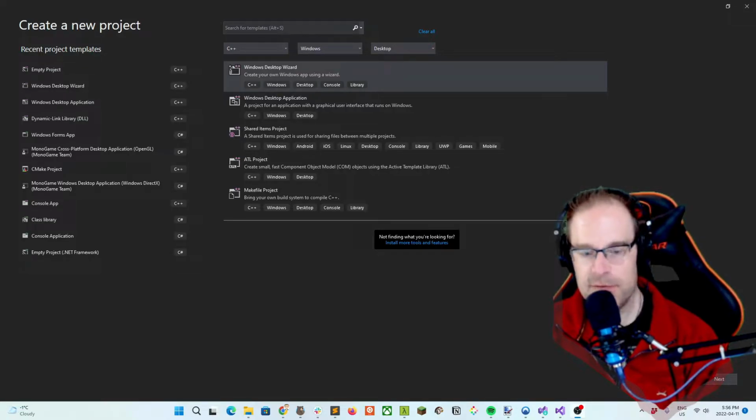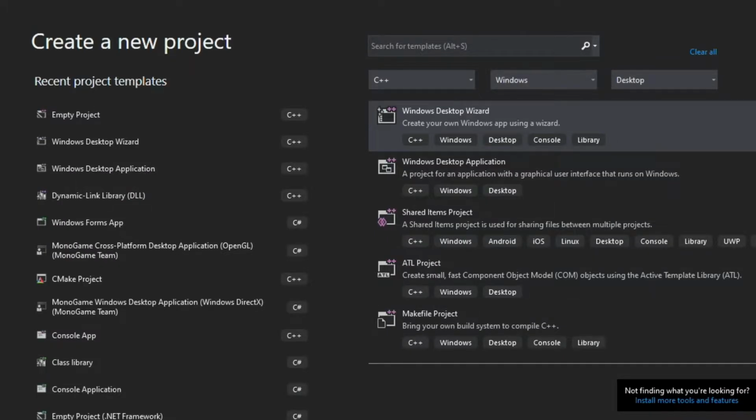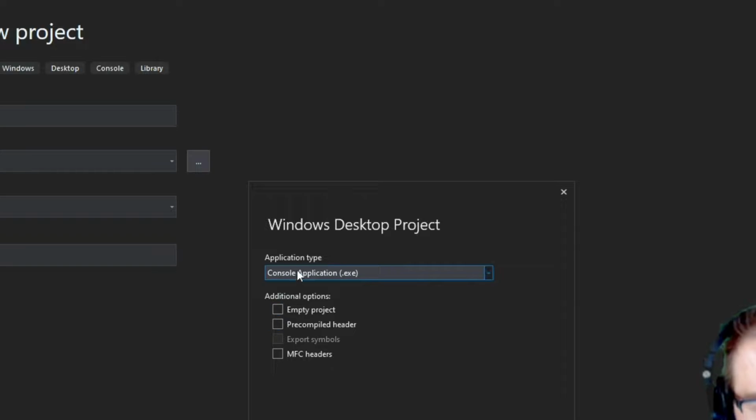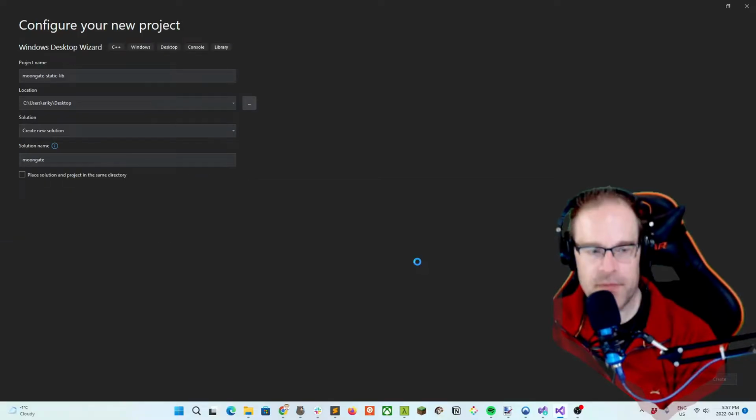Okay, so I'm highlighting Windows Desktop Wizard here, and I'm going to hit Next. And my project name is going to be called Moongate. I'll put all this code up on GitHub. It'll be available for you to download and use to your heart's content. So the solution name will be called Moongate, and the project name I'll just call Moongate Static Lib. Okay, hit Next. And then in the application type, I'm just going to select static library and empty project, and I'm going to hit OK.